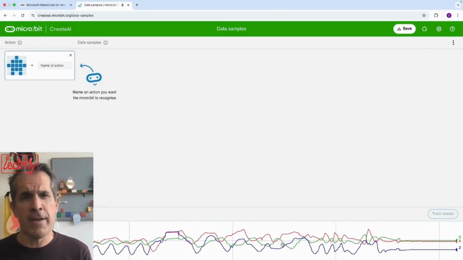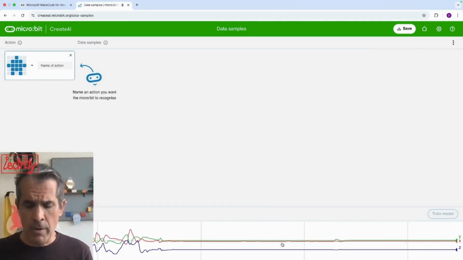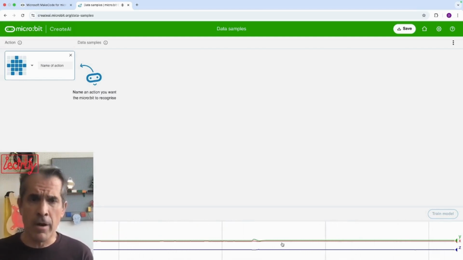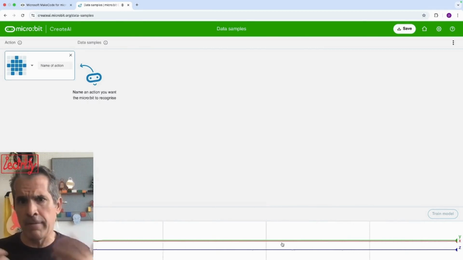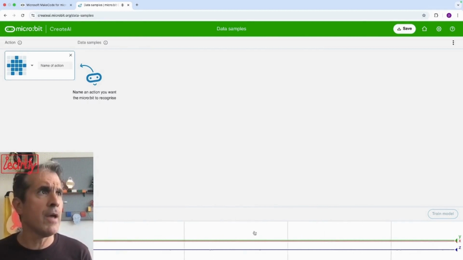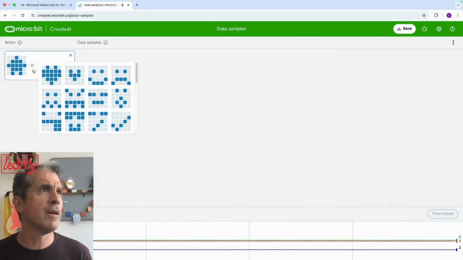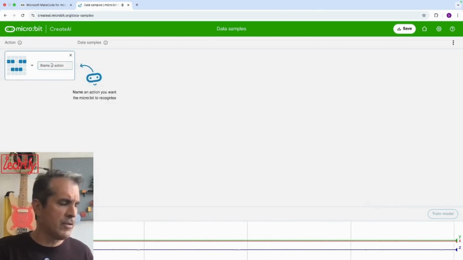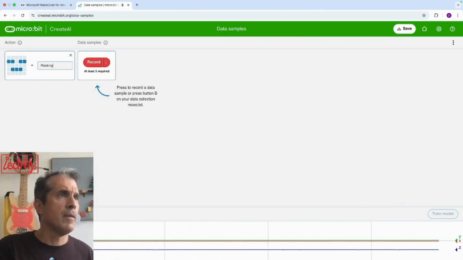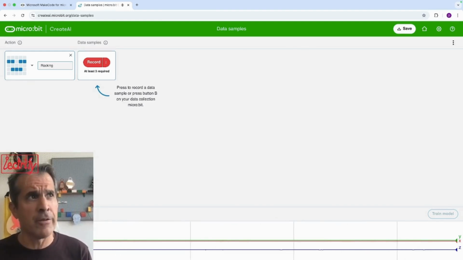So I said I wanted to write code where when I'm rocking it, that calms down my monster. And then when I'm playing with it, that makes it happy. So let's try that. Let's create an action, and let's call this action, I'm going to pull down here, I'm going to name this action rocking. Okay, so now that I've created the action, I have to record data to train the model. So I'm going to rock it a number of times so that it learns what rocking is.